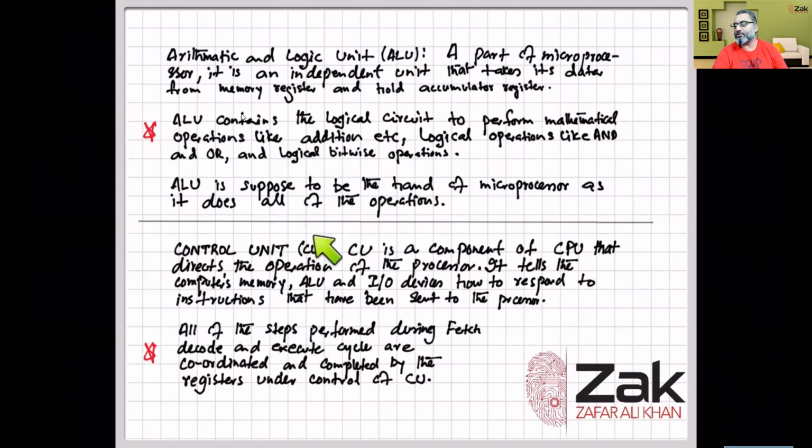Then we have the control unit. Do not worry, I'll be sharing these slides with you today. The control unit is a component of the CPU that directs the operations of the processor. It tells the computer's memory, ALU, and IO devices how to respond to instructions that have been sent to the processor.